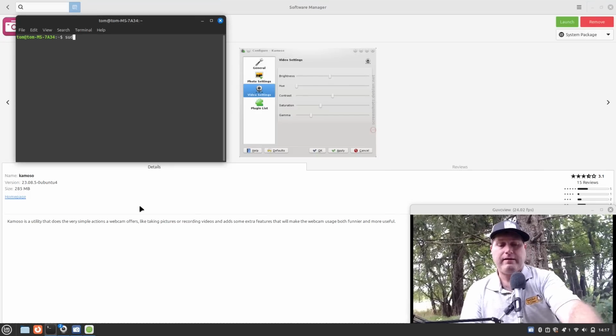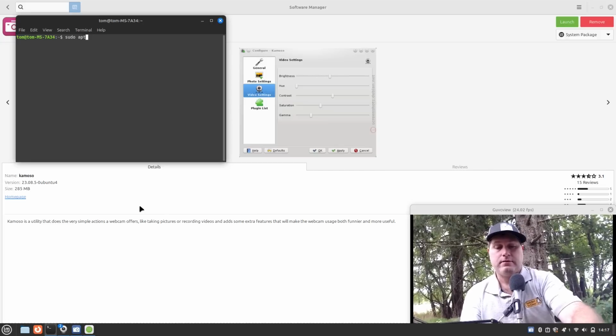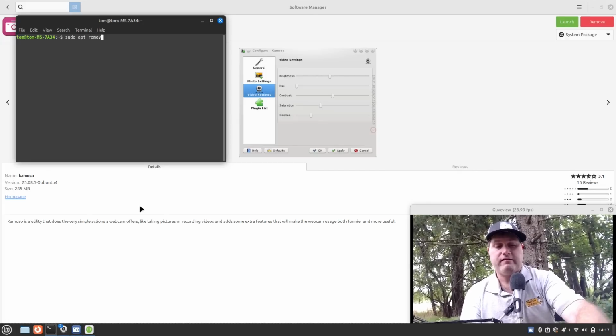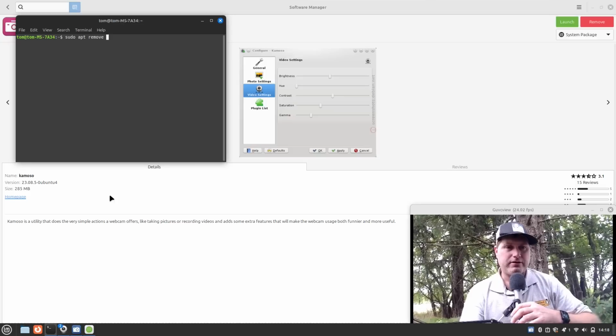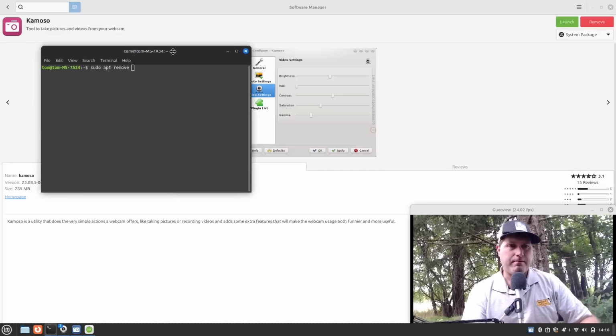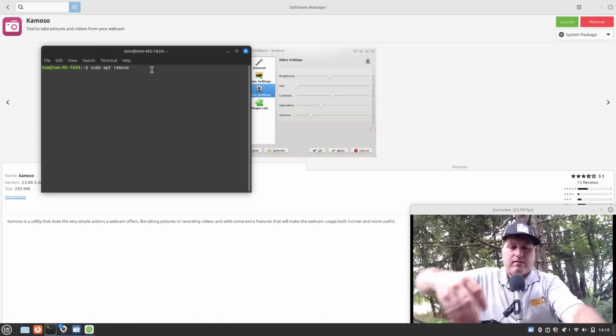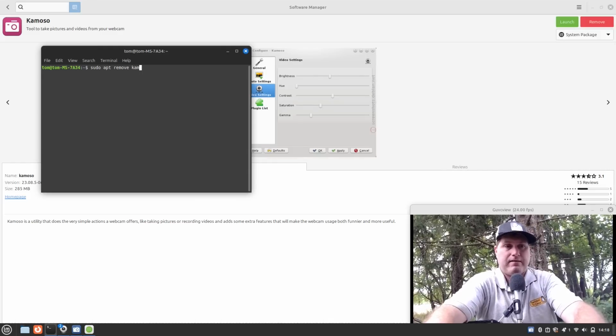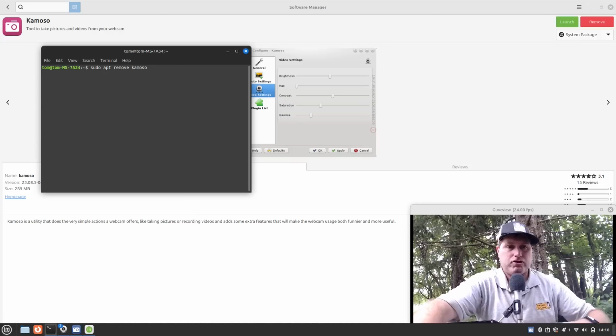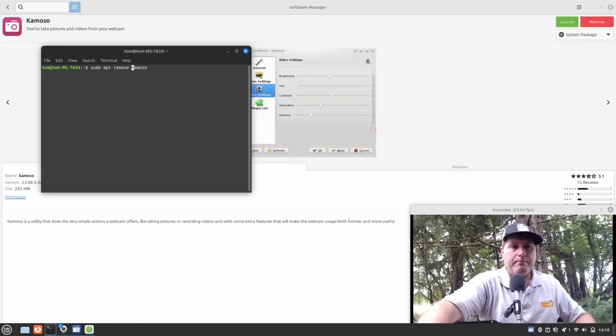Because if we do a sudo apt remove, that tells it to remove an application. Now, if I were to just remove this application here, and hopefully the package name is comoso, it should be, that'll actually remove it. But if we add this dash dash purge and put a space in front of it, this removes the application and every file it brought with it.